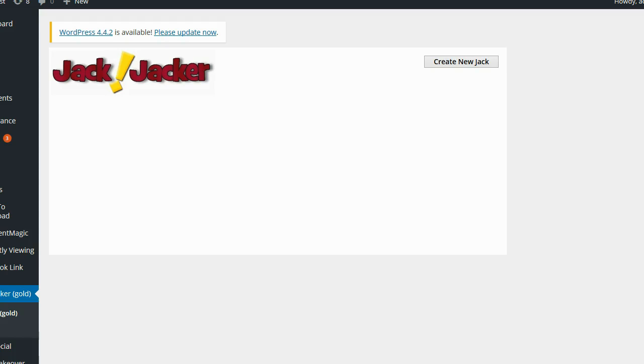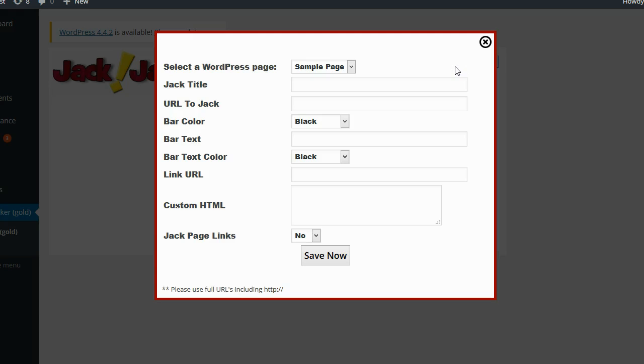Let me show you exactly how it works. So I've installed the plugin on my WordPress blog, and the first thing that I'm going to do is click on Create New Jack. It's then going to ask me for a couple of settings. The first setting it's going to ask for is the WordPress page that I want to associate with this jack. Now I can choose any WordPress page, or I could create a new one specifically for this, but I'm just going to use my sample page since this is just a demonstration.